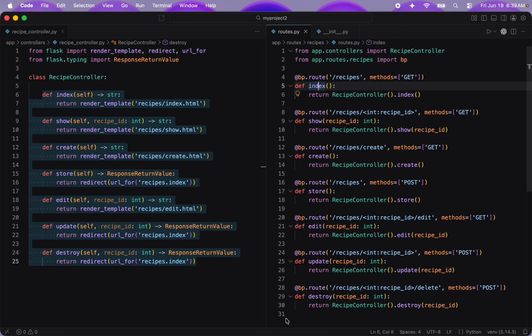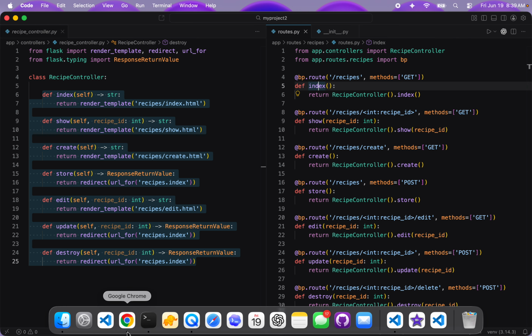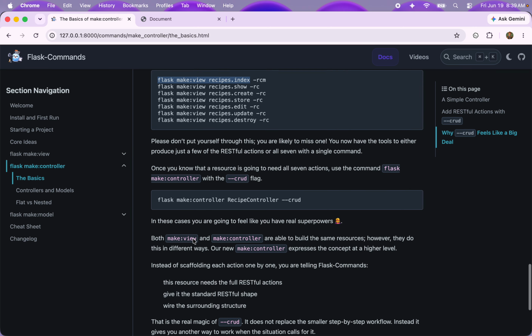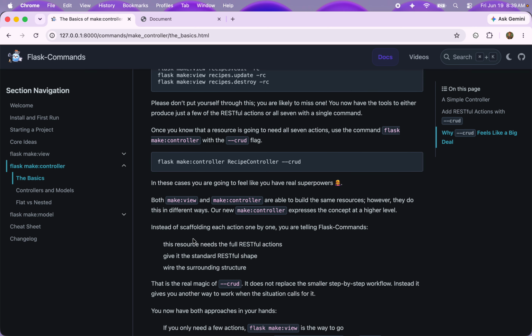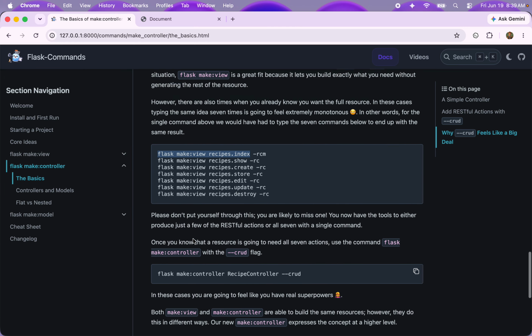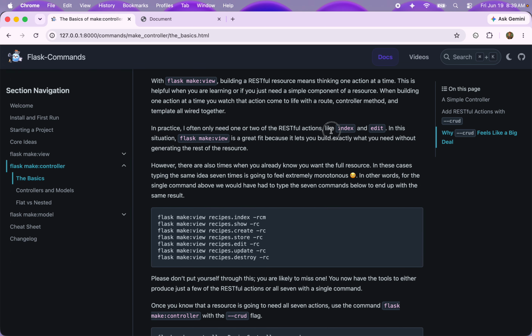Absolutely not. That is not what I'm saying. Flask Make View absolutely has its purposes. And in the event that you just need like one or two views, like if you just need index or edit, then use Flask Make View.